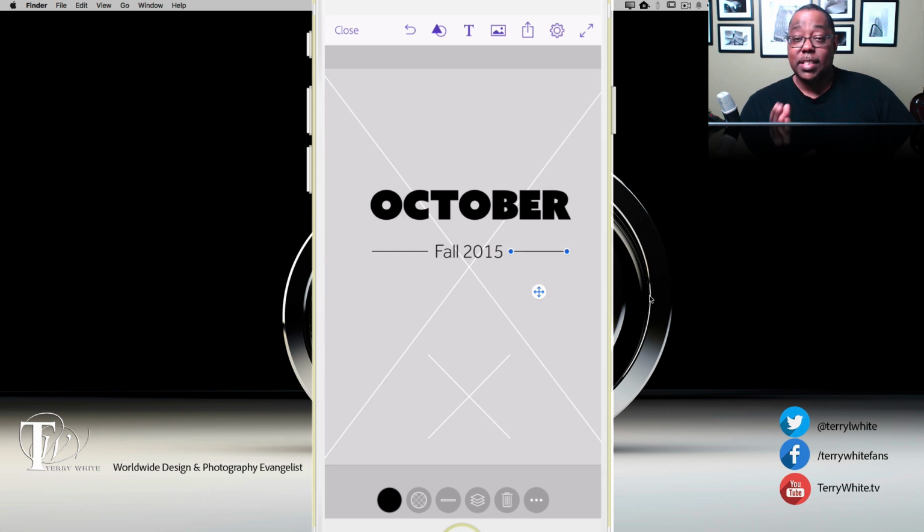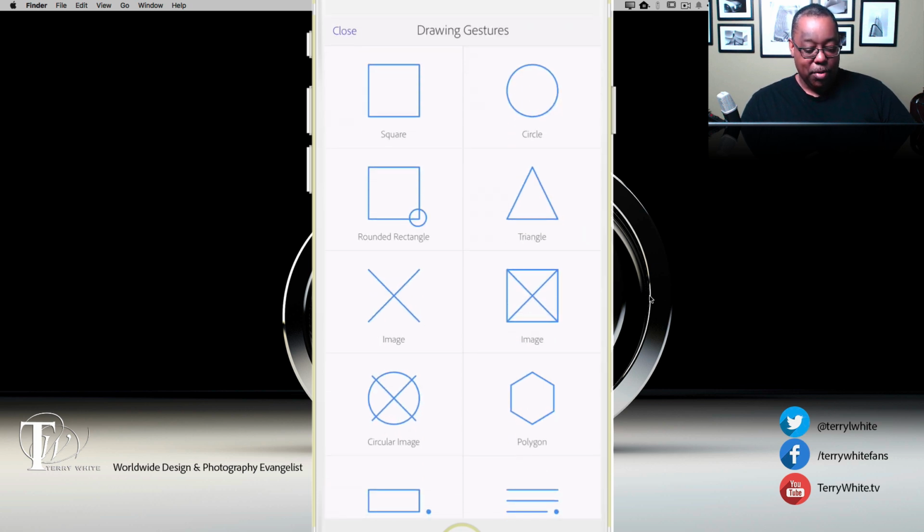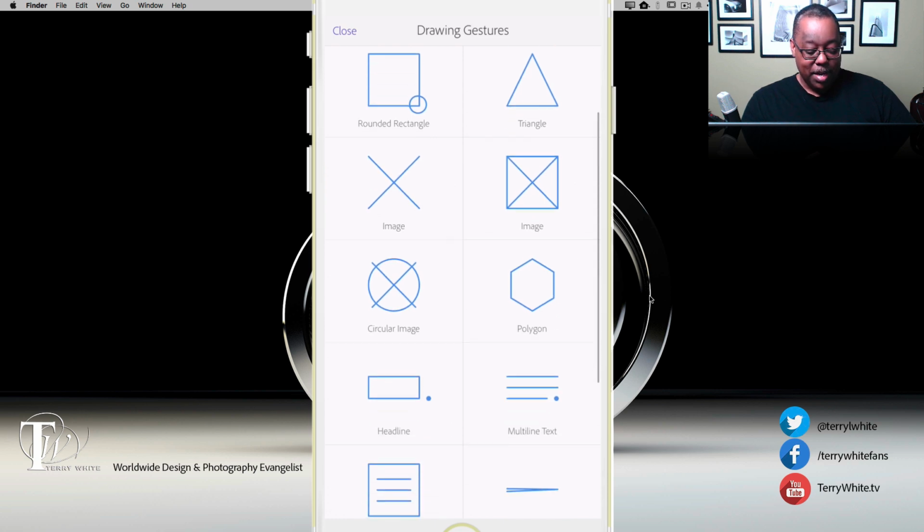Now, like I said, sometimes the gestures themselves get upgraded. So how would I know what that new gesture was? Well, if you go to the little gear icon, down at the very bottom, there's a drawing guide gesture or drawing guide help. So this shows you all the different drawing things that you can do with your finger to get the shape you're looking for. So for example, if I wanted a rounded rectangle, I'd draw the rectangle and then draw a little circle in one corner, and that would give me a rounded rectangle.